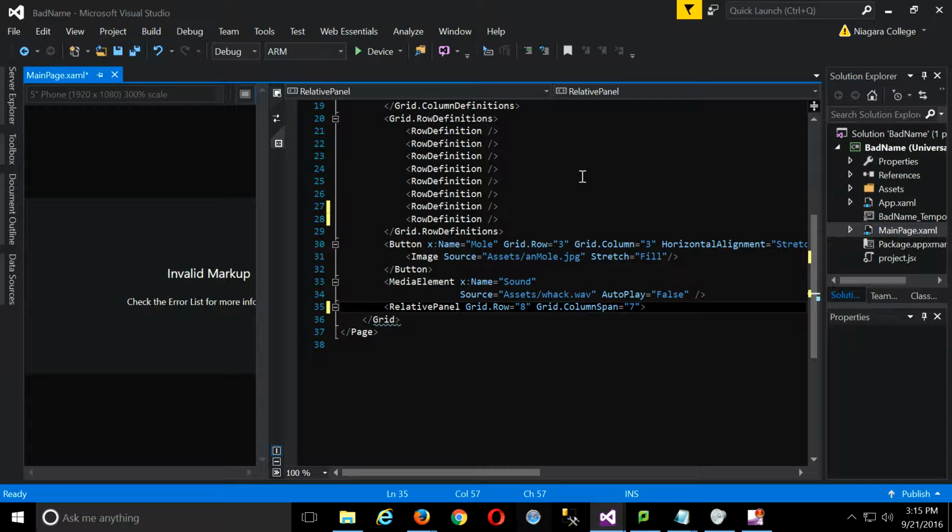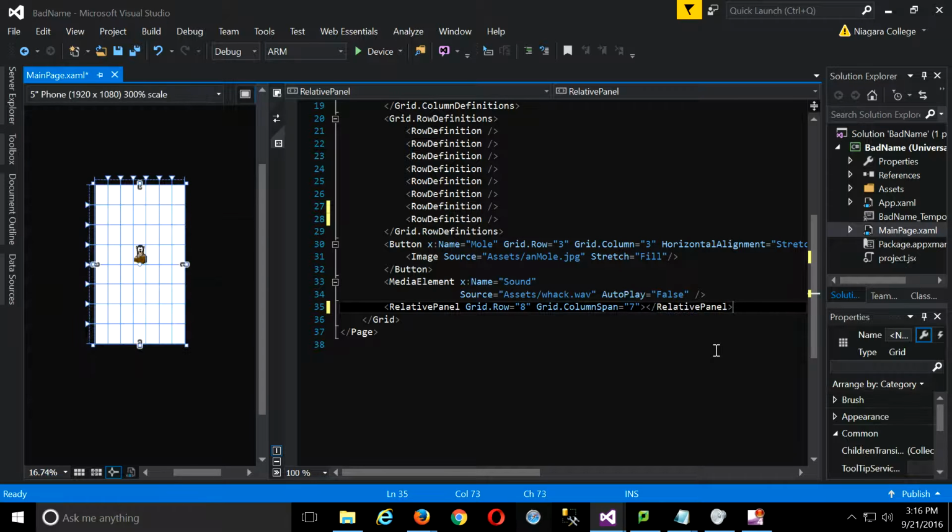Well, what I could do is I could add one at the top as well, and column span 7. So column span is kind of neat because it gives us the same effect as colspan in an HTML table and so on. So my relative panel will take up, even though I've defined columns, it'll take up the whole row, so to speak. Okay. So there's my relative panel.